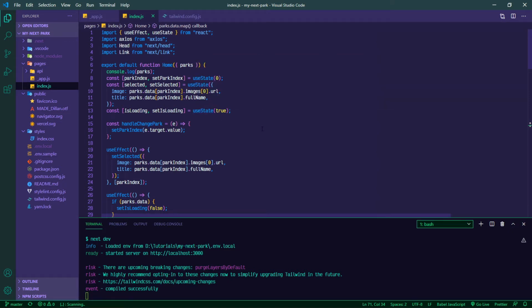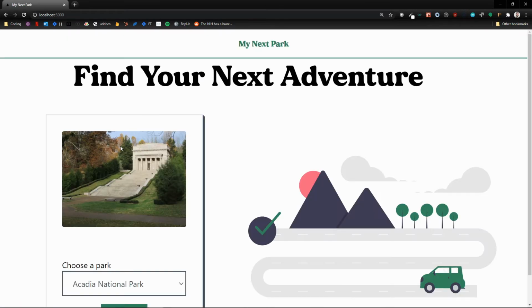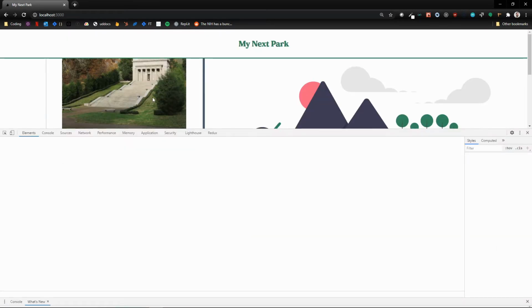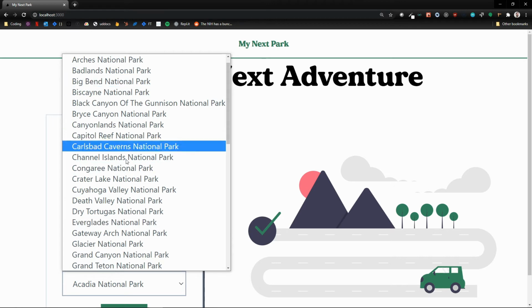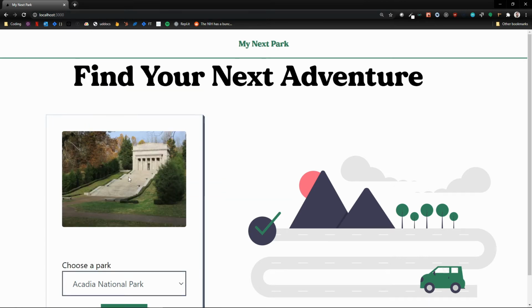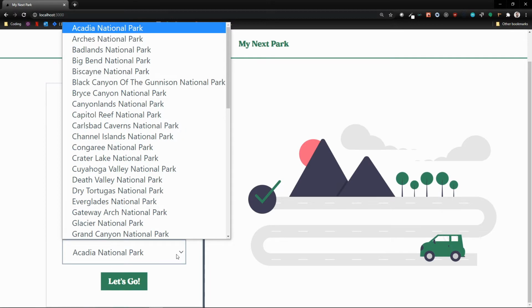So what we can do, just as a quick fix, is if I refresh this, and I'm still logging out my data. To show you what I'm talking about, this says Acadia National Park because this is filtering just out of our national parks. But this picture is actually that Abraham Lincoln National Memorial, and we don't want that.